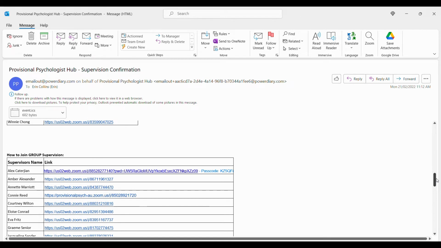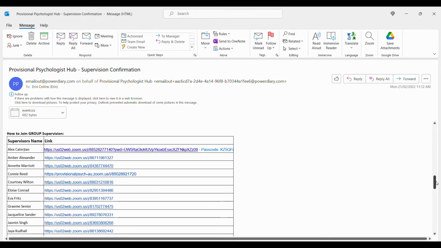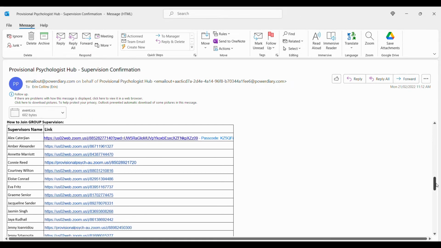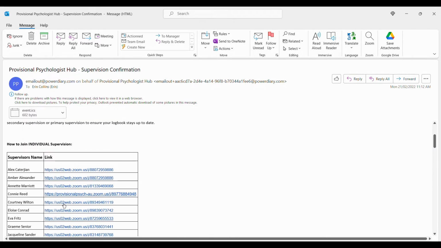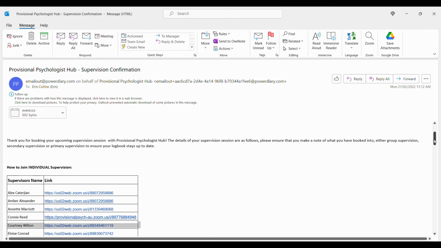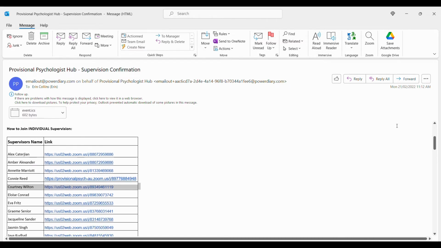So if I was joining for group supervision, there'd be group supervision links here. And if I'm joining for individual supervision, I just scroll right down to where Courtney is. There she is, and that's the supervision link that I'm going to use. And if I had the same supervisor every week, which a lot of our clients do, then I would actually save that link or bookmark it so that I can just click that link every time and jump into my session with my supervisor without any kind of looking around for emails and things like that. We get lots of calls where people are like, I can't find the email, and that's okay. You don't need to, just save the link in your bookmark toolbar.